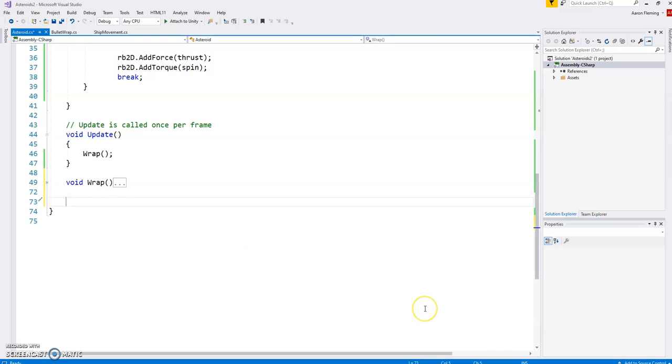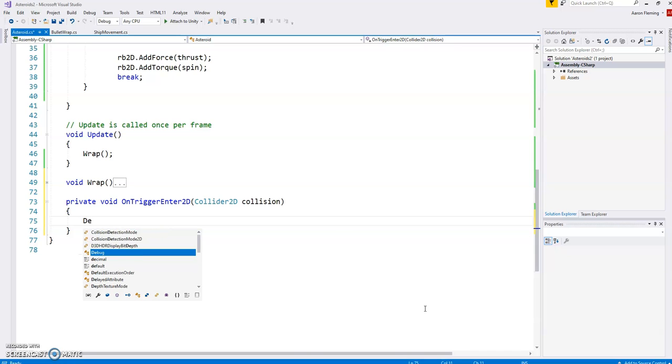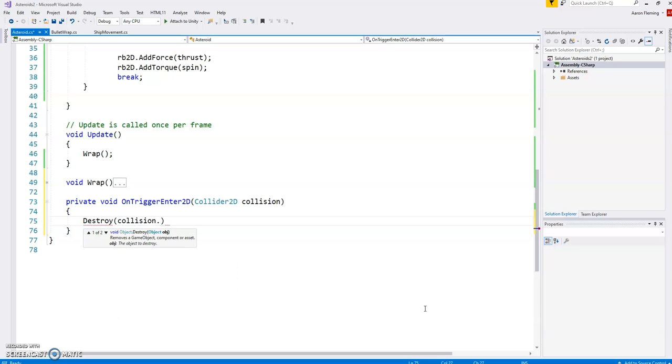Okay, so I'm going to create a new function, something that we're all familiar with, OnTriggerEnter2D, and collision, and so on. So a couple of things. First off, we're going to destroy the bullet, right? So we're going to destroy the collision.gameObject, there we go. So we get rid of the bullet.